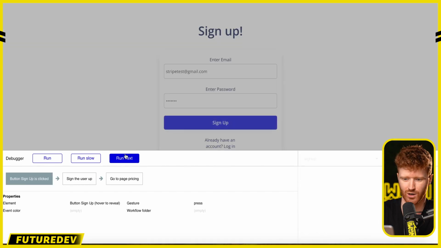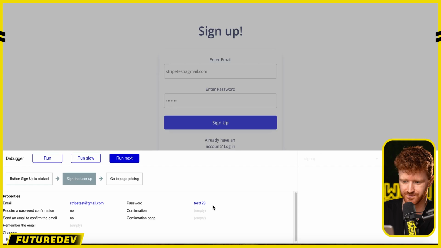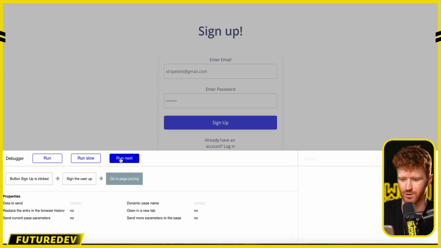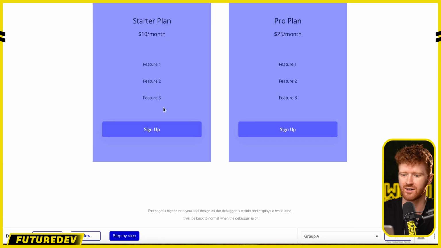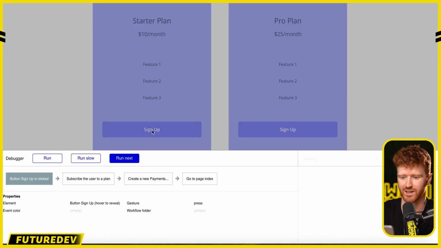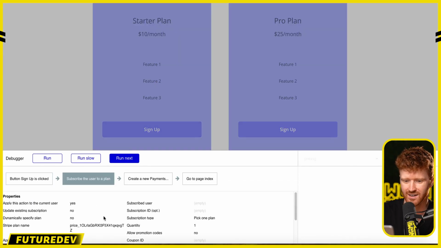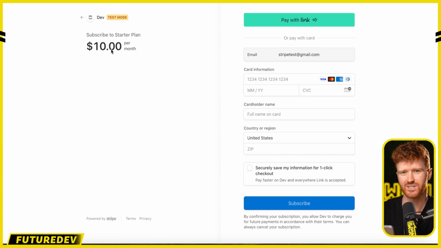Sign up, and we'll go through the steps together. So run next, see our information, run next, go to pricing page. You can see we're on the pricing page now. Let's try to sign up with a starter plan. So we'll run next. You can see it gets the Stripe plan name. Run next. And you see our Stripe page loads just as it should.